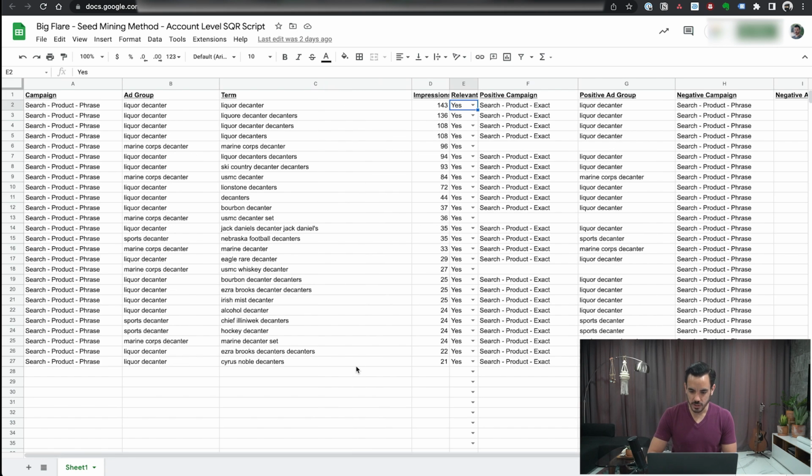So it defaults at the moment to relevant yes, but you've got to ask yourself, is this search term a search term that I want in my account? And if the answer is yes, then it's relevant and you leave this as yes. If the answer is no, then hit no. And if you don't know yet, or if you don't want to decide today, then do NA. So there's 3 choices: relevant, yes, no, NA. So let's assume this is relevant.